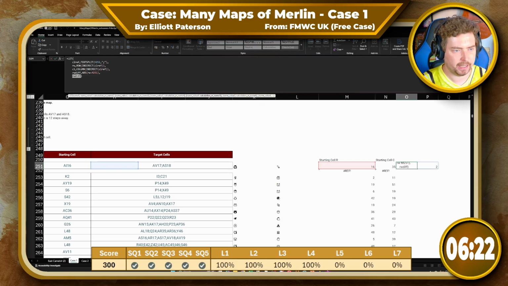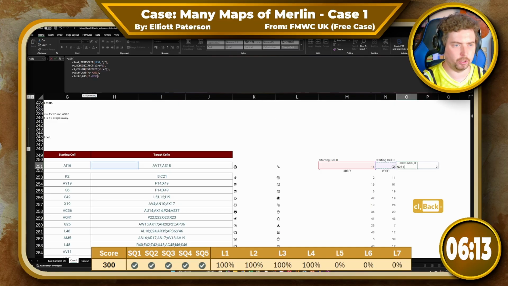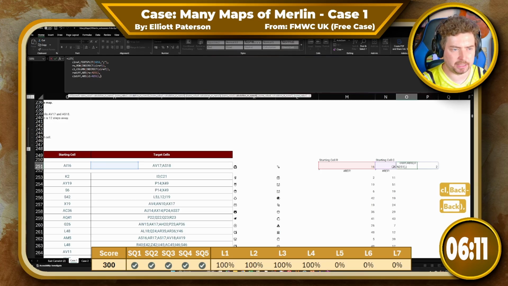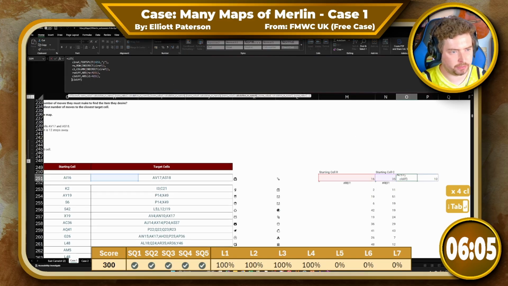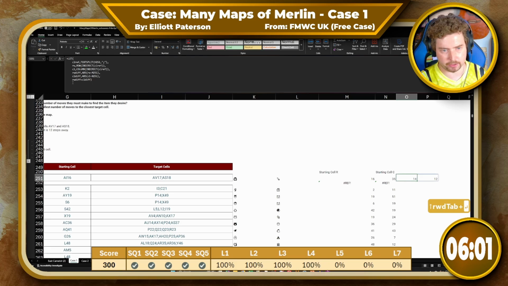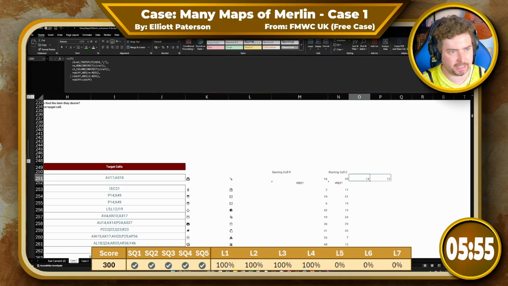Now we're going to do the same thing with column diff. Abs of column, take away our starting cell column. Again, all that abs is doing is turning it to a positive, which is what we want. And then for each of these, we want the row diff plus the column diff. And that's going to give us 14 for the first one and 12 for the second one. So 12 should be our answer in our example, which it is.